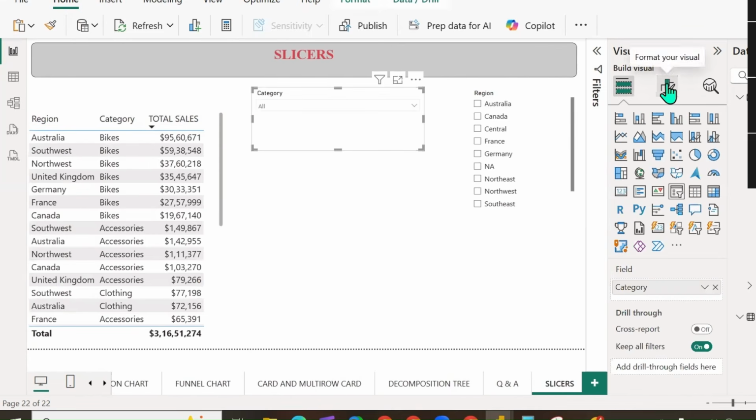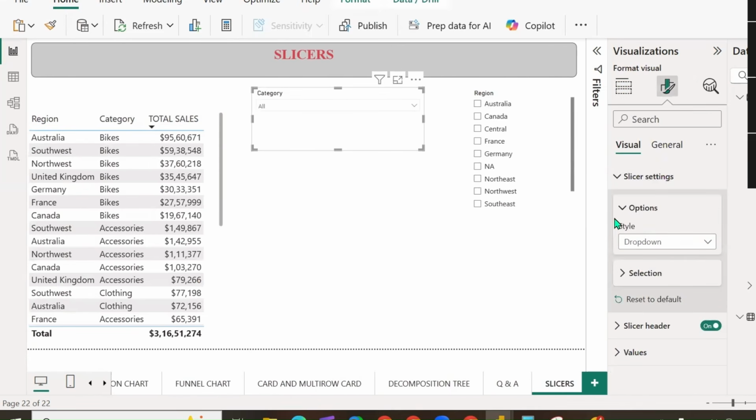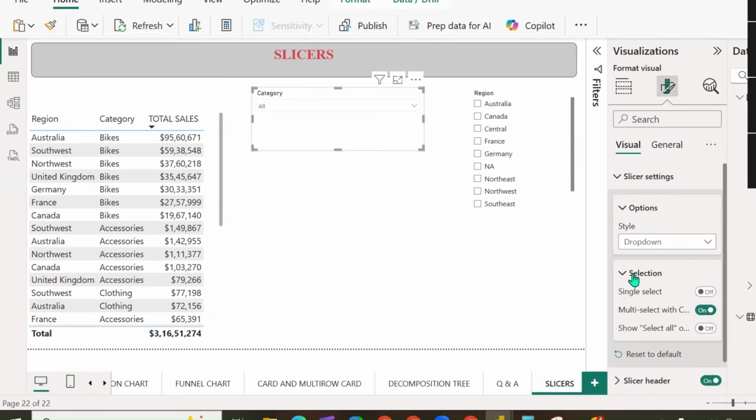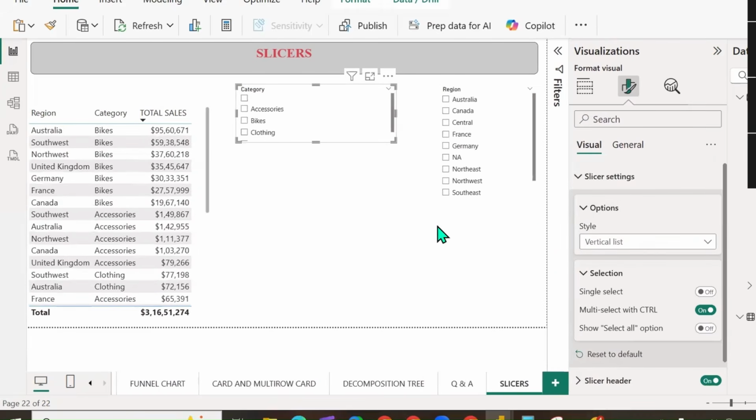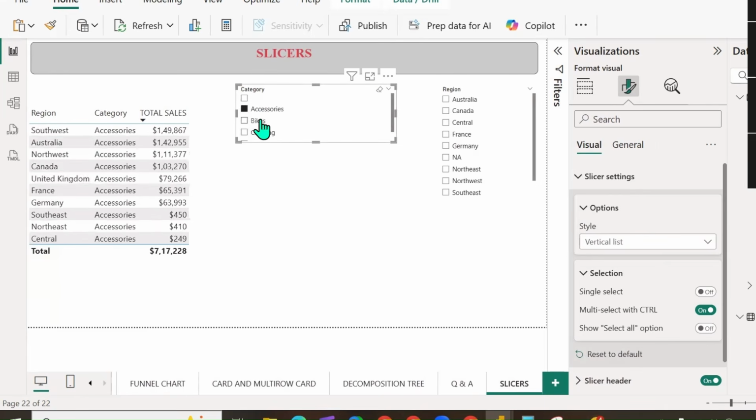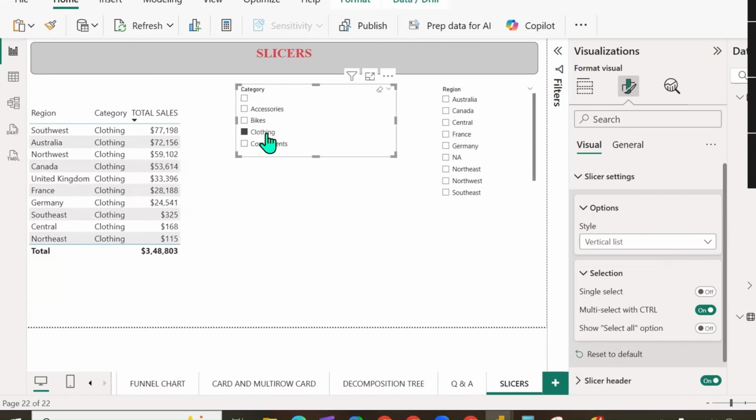Let me go to format visual, expand the slicer settings, and we have an option called selection. We have the option called vertical list. Let me click on selection. Okay, what do we have? Multi-select with control plus click or command plus click. So we can select it by control and click. Let me click on accessories, control and click bikes, control and click clothing. But when I'm only clicking, I'm not able to select multiple.